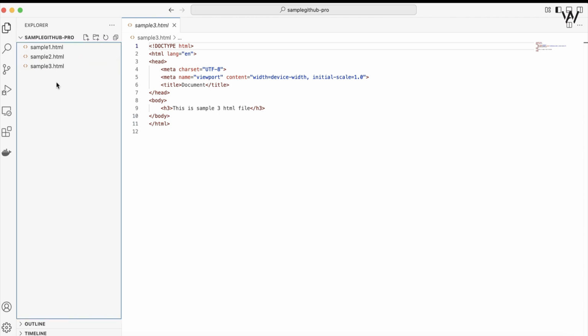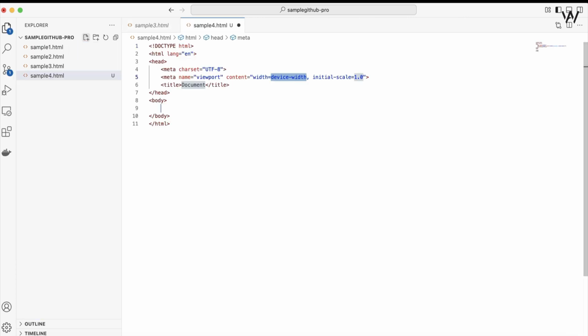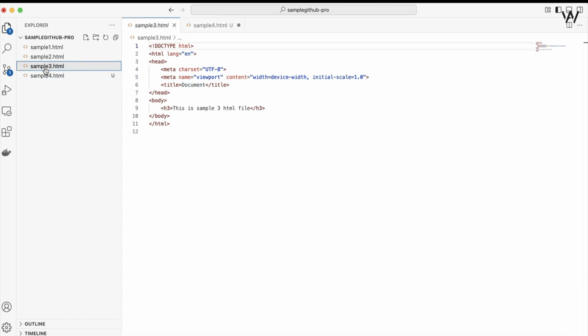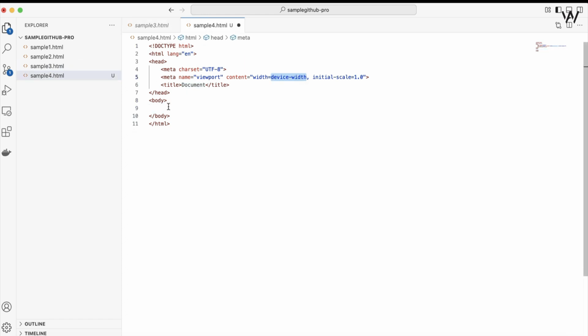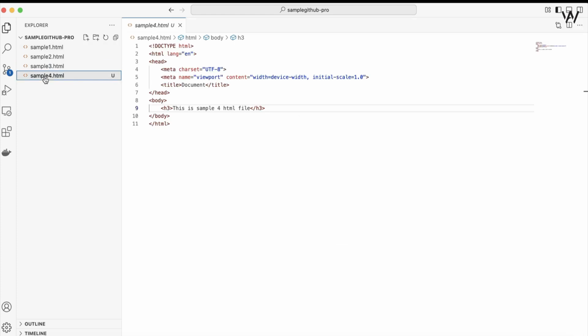And let's say we now have an additional file to push, sample4.html. I'm creating a new file here. Now in order to push the changes, you can see the file is untracked here. Next to the file name you can see it's an untracked file.